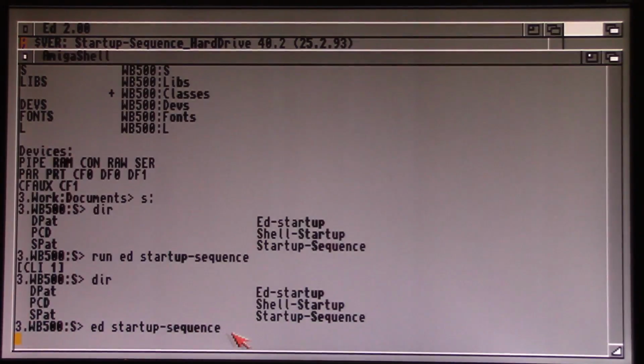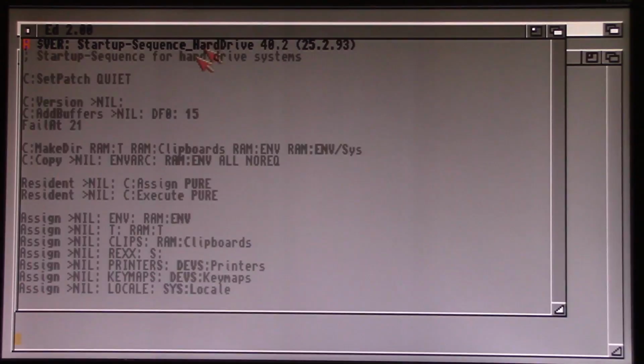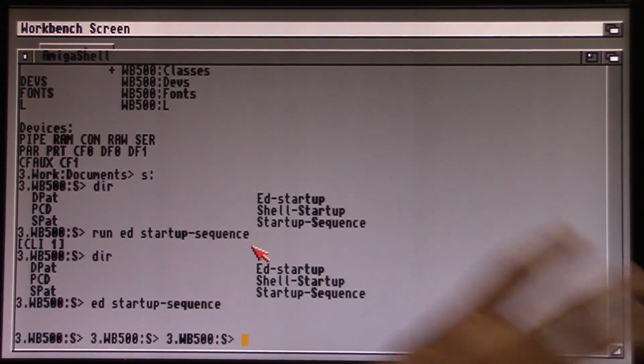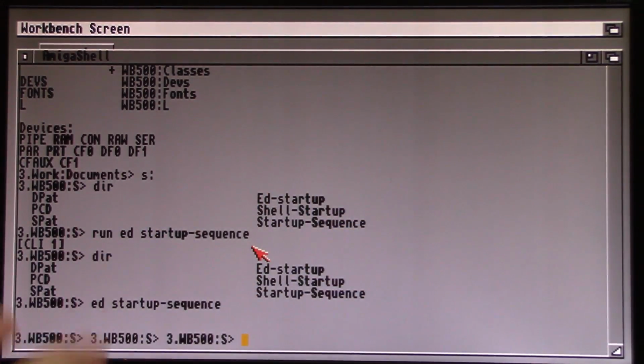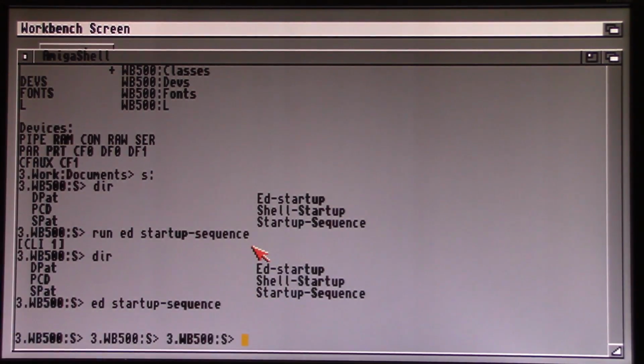You see, it locks up my shell, and I can't do anything on it. I can't type anything on it until after I get out of ed, and then it frees the shell up again. I just like to use the run command. It just keeps things nice and neat and lets you multitask very nicely.